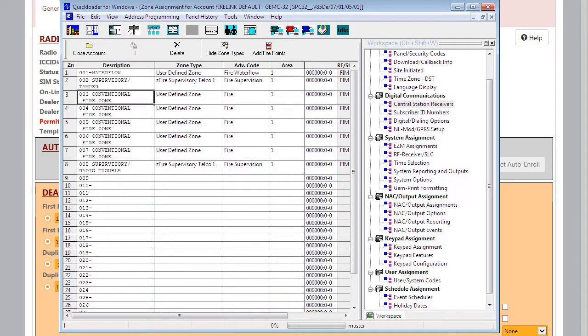Moving on to the default program portion of the FireLink FACP, it comes with 8 integrated conventional fire zones, 1 water flow zone, 1 supervisory gate valve zone, 5 conventional fire zones, and a radio trouble zone.